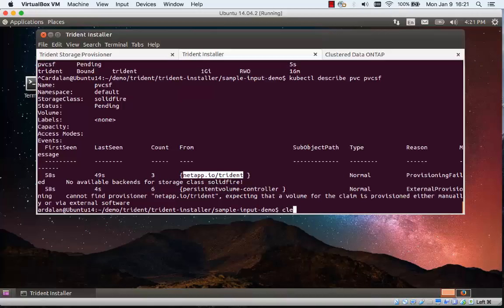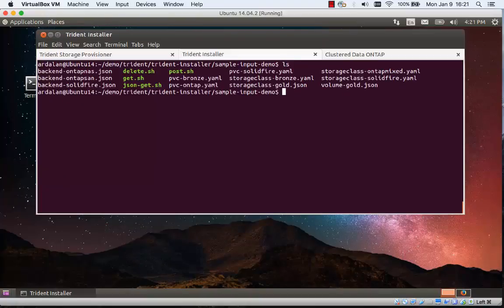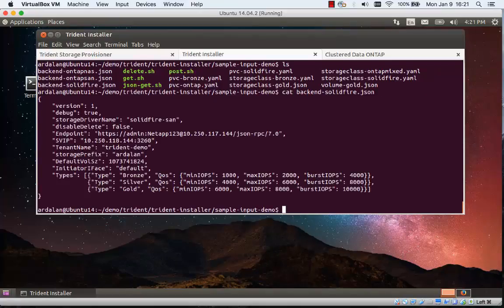So to add a SolidFire backend to Trident, what we need to do is to use Trident's REST API to add the SolidFire backend. So here I have a definition for SolidFire backend. Again, the format is NetApp Docker Volume plugin.